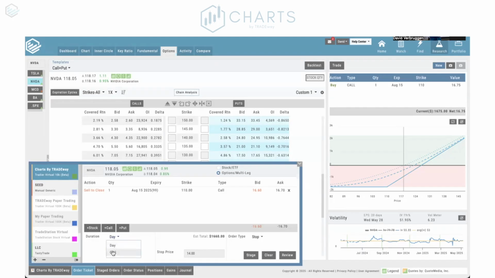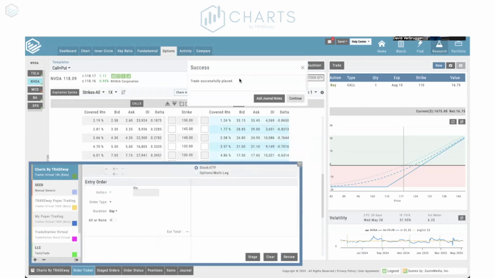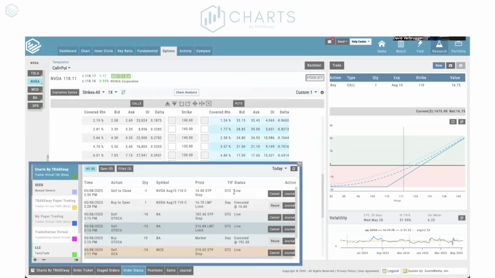One more thing, duration, right? I don't want this order to just disappear at the end of today. I want it to stay there until I go cancel it, hopefully because I'm taking profits. So good till cancel, stop, 14, review, submit. Again, success. It's been sent to the market maker, and you will see that it is live. Here's our stop order. It is live here at $14. That's our call option.